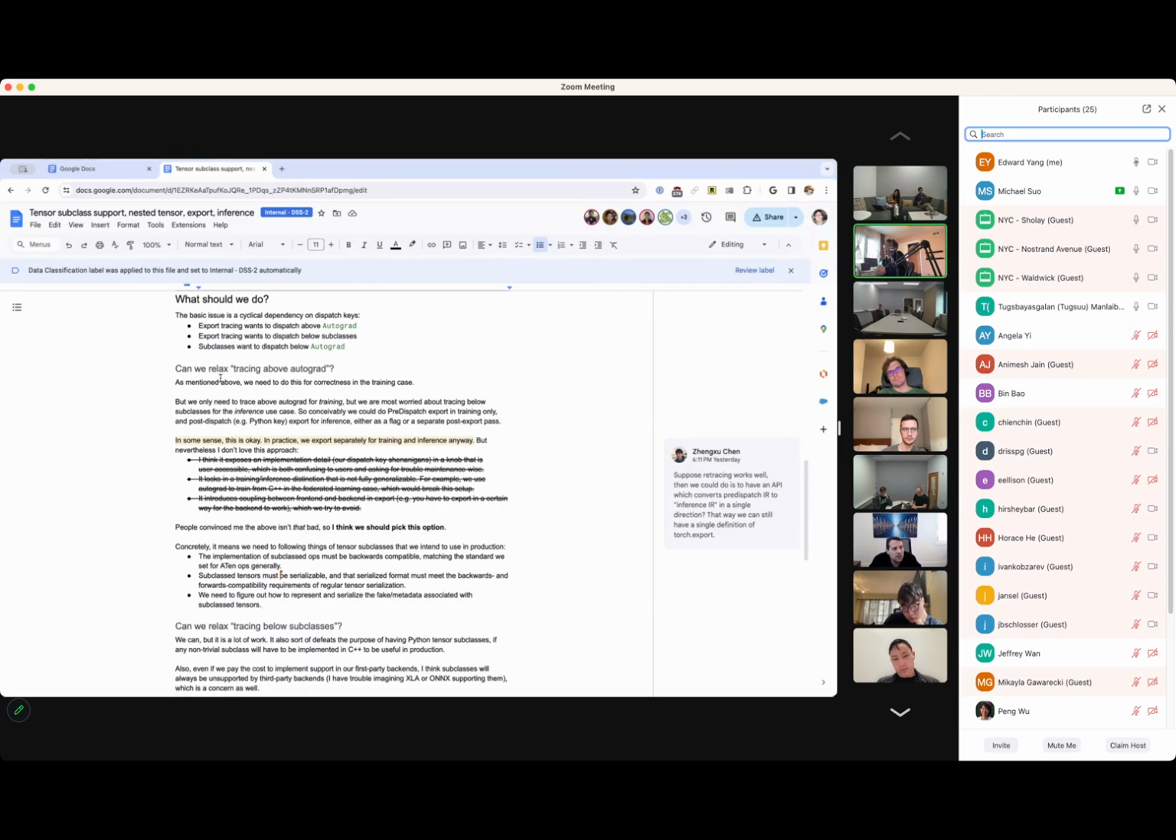Because if nested tensor had been implemented as a C++ subclass, we wouldn't be having this conversation, because there would have just been a bunch of A10 ops that do the stuff you need. And pre-dispatch would have grabbed them directly. Yeah, I think that's reasonable.